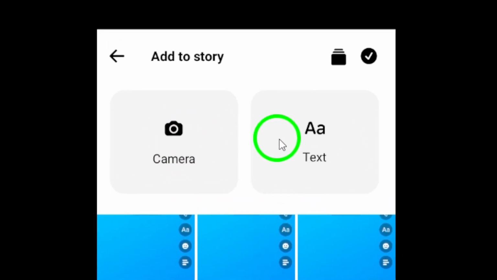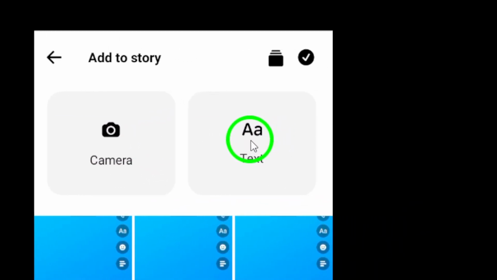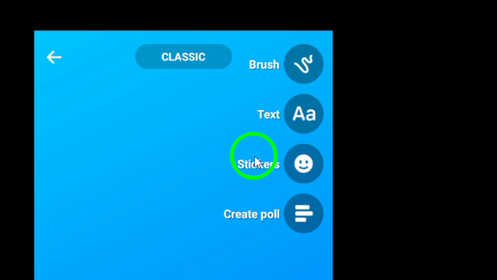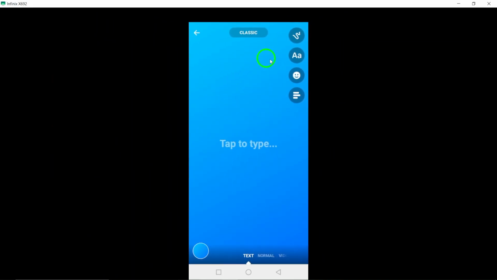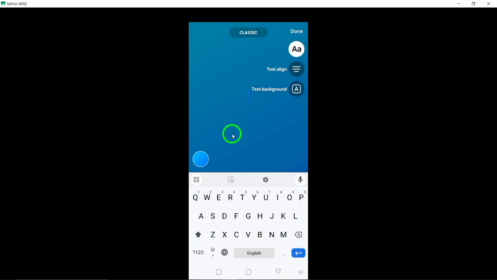4. To craft a text status, tap the text icon positioned in the top right corner of the screen. 5. Type in your desired text, and feel free to personalize it further by adjusting the font, color, and background to match your style.